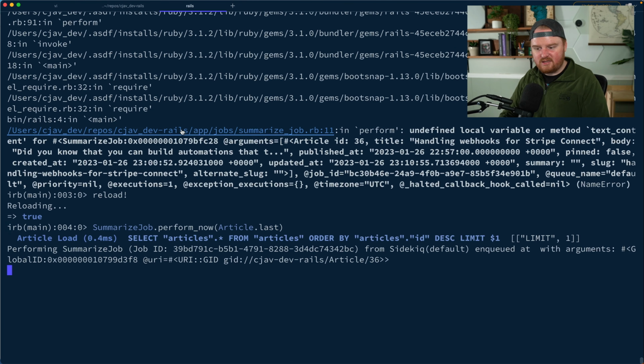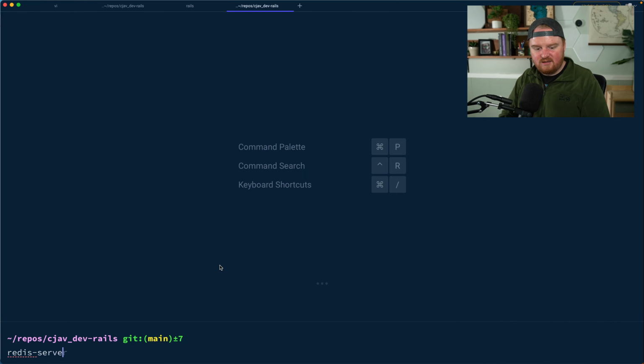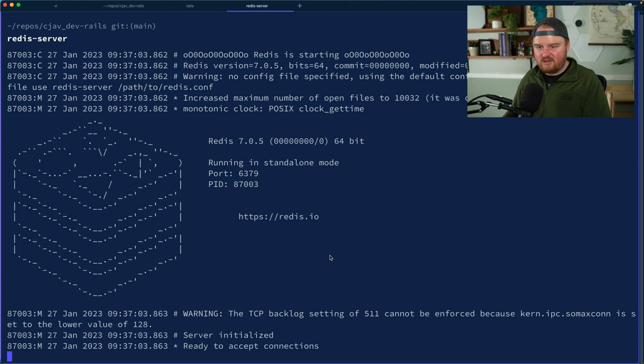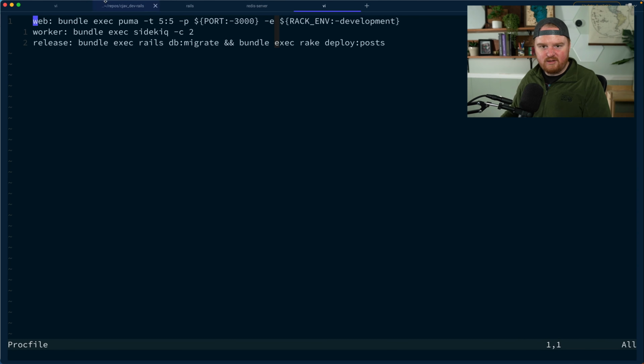Oh, okay, it's doing something. Performing summarize job enqueued with this global ID. Again, this is actually using the same sort of global ID as what we saw on the UI. Also, I'm remembering that in order for us to do this, I have to have Redis running. So let's say Redis server. So fire up Redis, allow it to do stuff. And then we also need to have, what are we using here for our worker? Sidekiq. Bundle exec sidekiq. Okay.